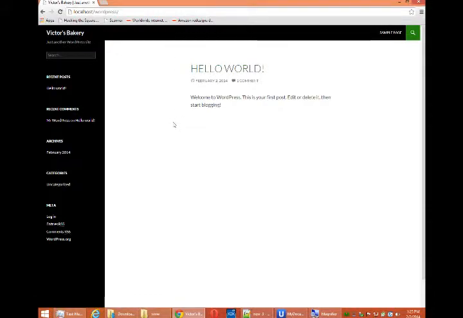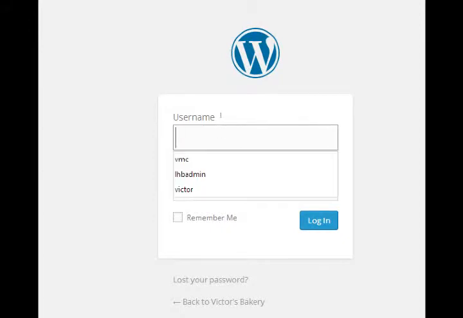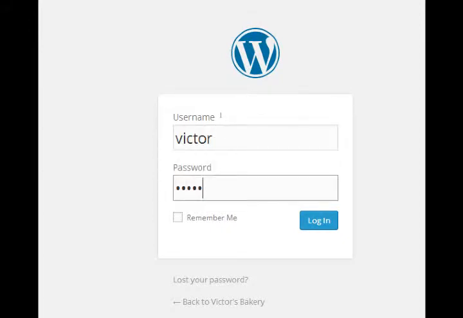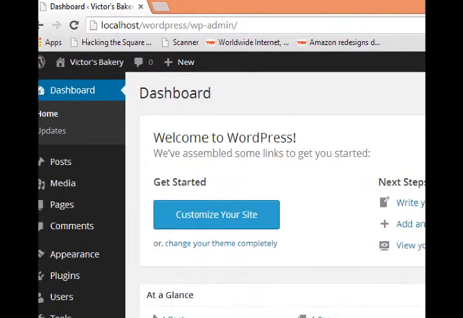By default, on the left, we have a variety of items here, and we have a login button. So go ahead and click that, and that takes us to the login screen. Log in with the username and password you created on the previous step. And now we're in the dashboard.